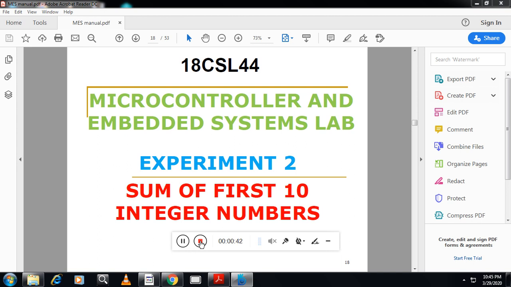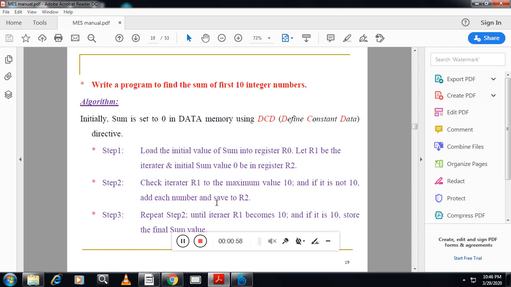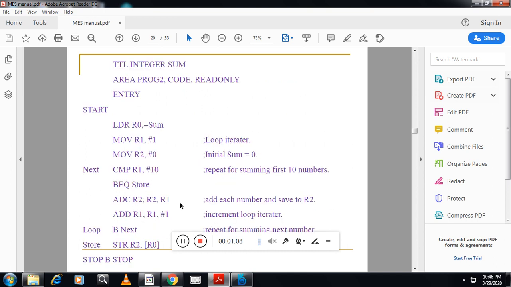Today we will see the second experiment of 18CSL48, that is microcontroller and embedded system lab of 4 semester CS and IS students. In this second experiment, you have to find out the sum of the first 10 numbers. So this is the algorithm to find out the sum of 10 numbers. Let us go directly to the program.